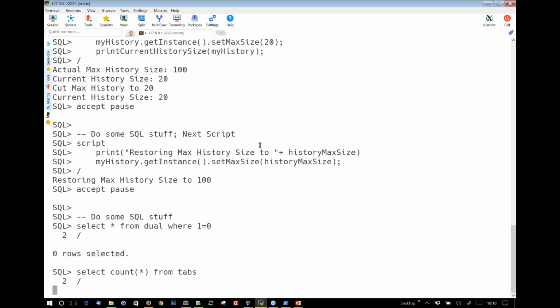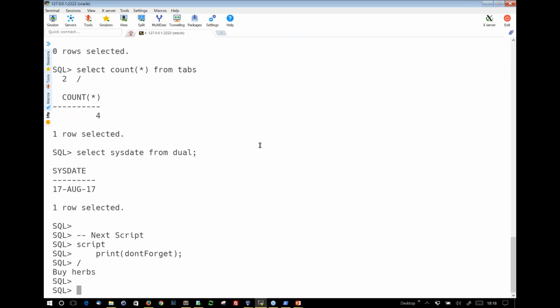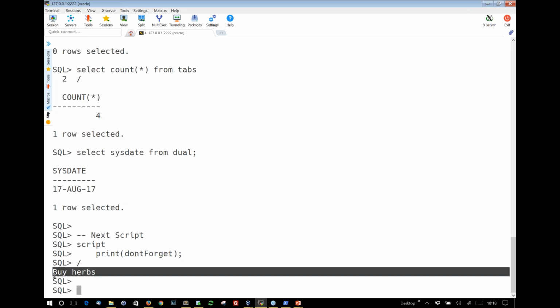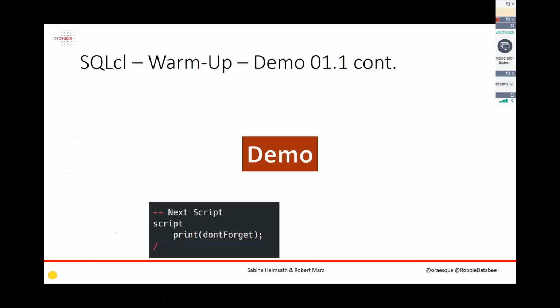Like here, I'm doing something real, doing selects and all kinds of stuff. And even if I'm doing selects and all kinds of stuff, we can still access the don't forget variable here, and it says buy herbs. So this was the first demo, and I'm going back to the slides.